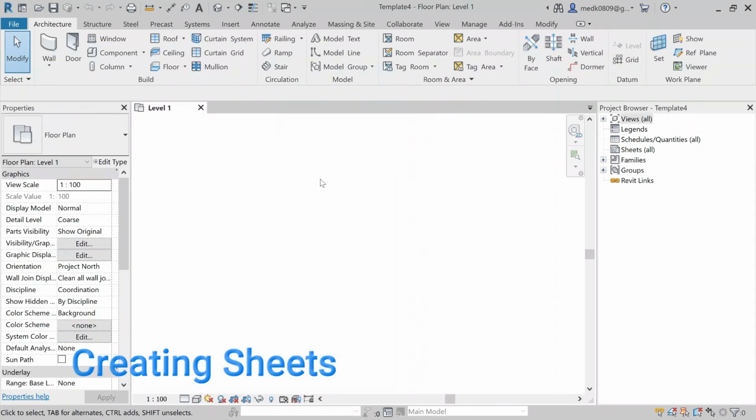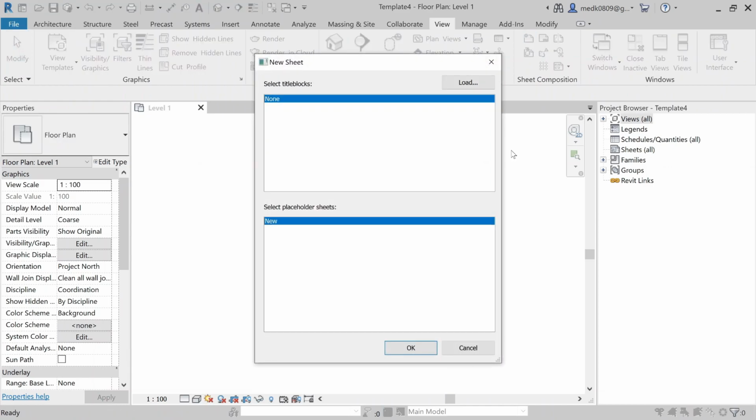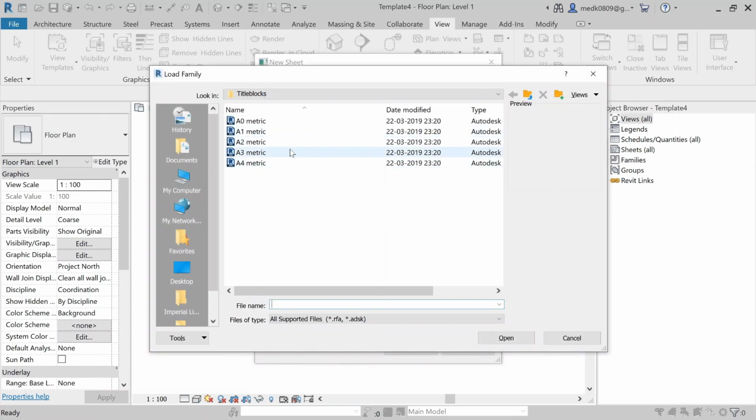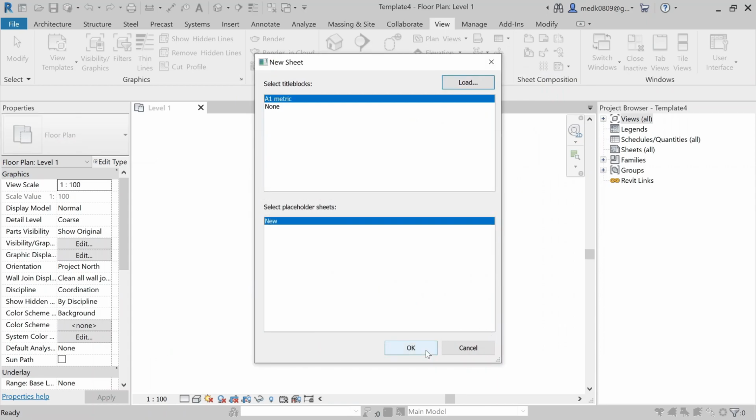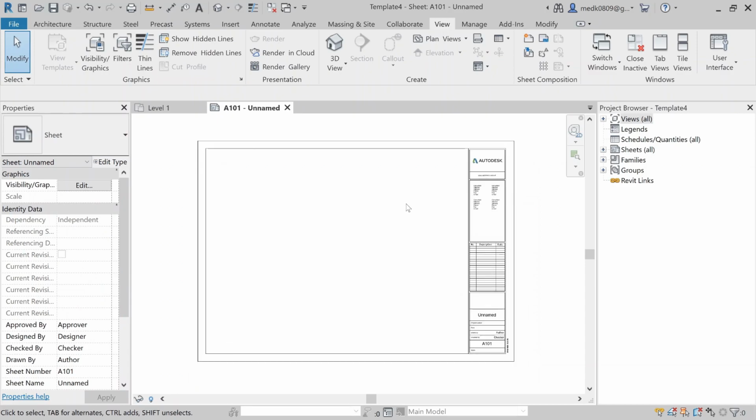So now let's see how to create sheets in Revit. For that, we'll go to the View tab and then we'll go to the Sheet Composition. Here you will see Sheet. To create a sheet, click over there and you will see this window, New Sheet. Right now we don't have any sheet or title blocks over here, so let's load them. Click on Load and load the sheets from the family. So here we have the sheets from the Revit family and you can load them. Let's select A1 metric sheet and then click on Open and click on OK, and you will see here we have the sheet A1 size.